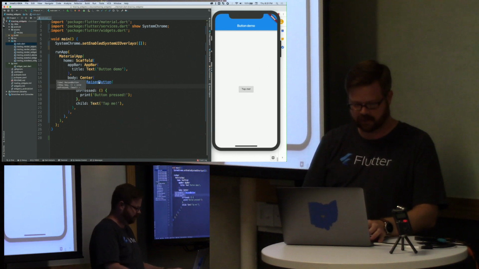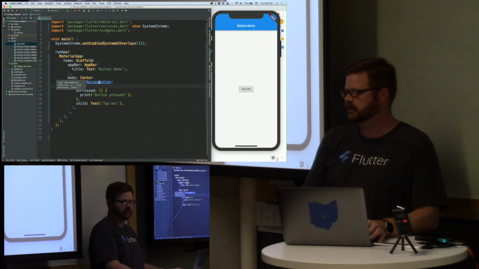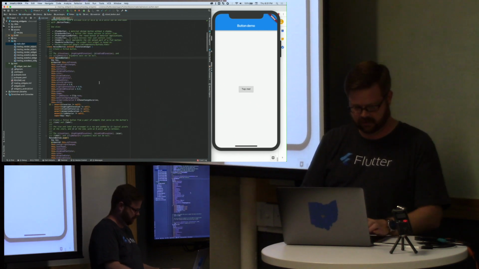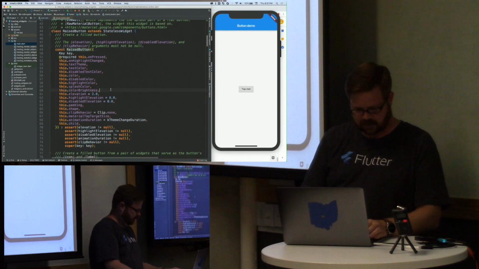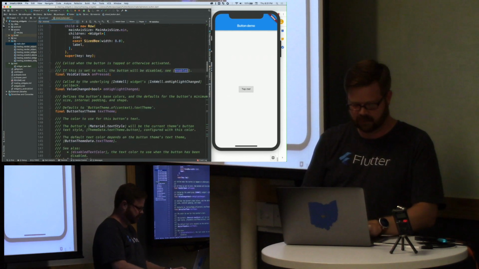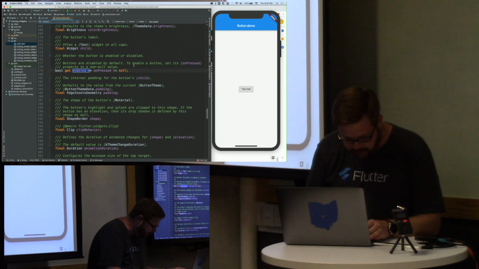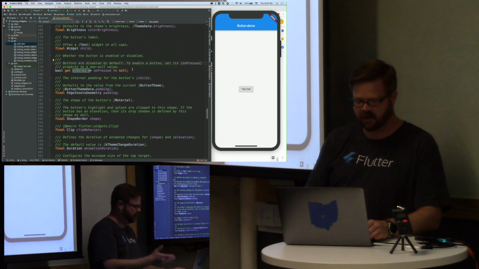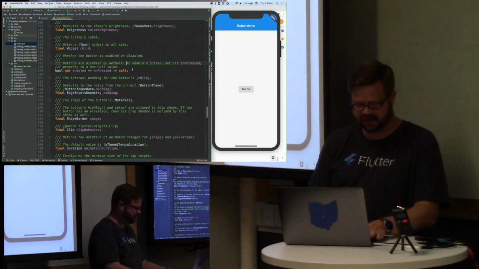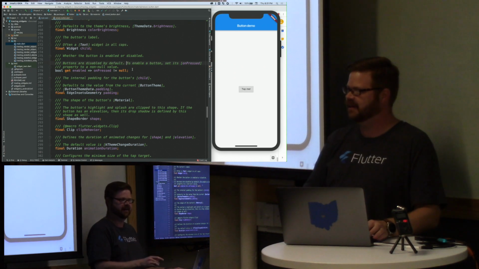And so great thing about Flutter, completely open source, everything, the tools, the SDK, everything. So you can drill down into any class, none of it's hidden from you. And so I'm like, all right, there's got to be an enabled property in here. So I go looking for it, and it says, to enable a button, set its onPress property to a non-null value. And so it has enabled, but it's a getter, it's not a setter.